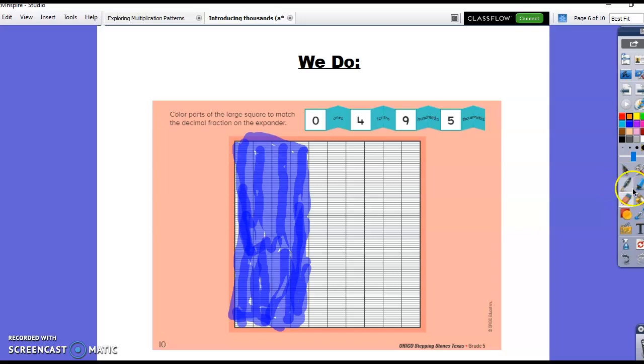Okay. And then we have 900, so I'm going to shade in. We're going to switch colors so you can see. So my hundreds, we have 4 of them. 400, 2, 3, and 4. So that is my 400.